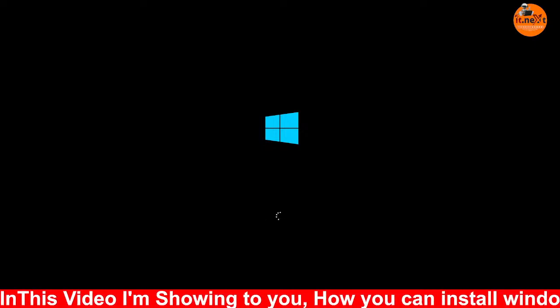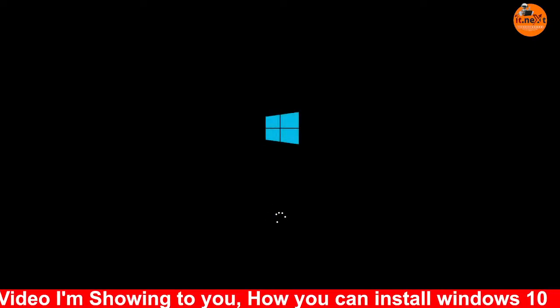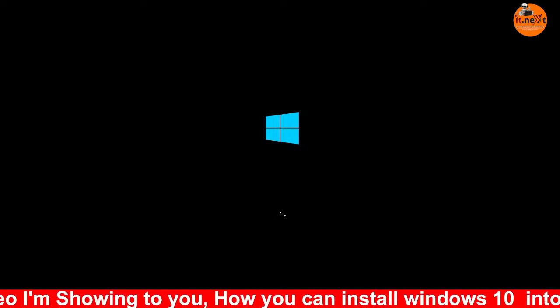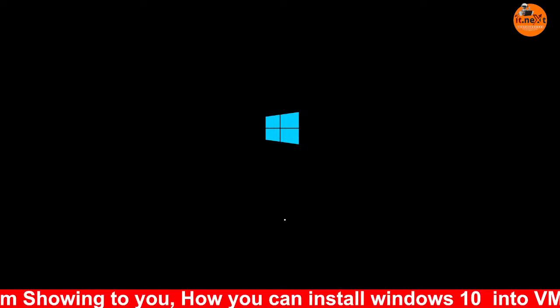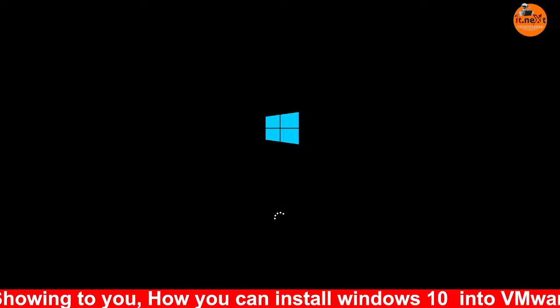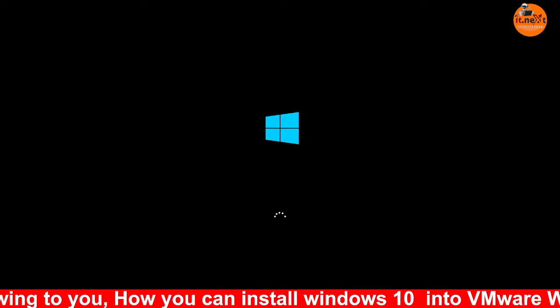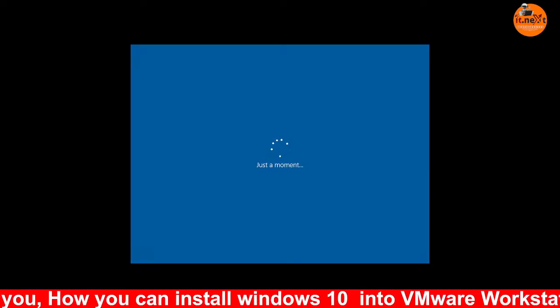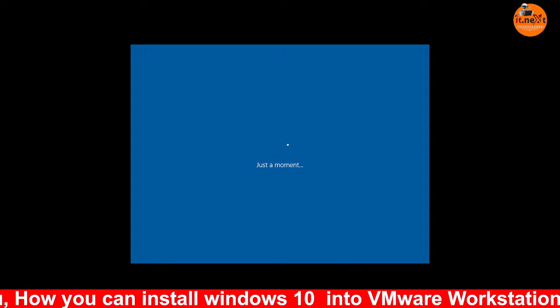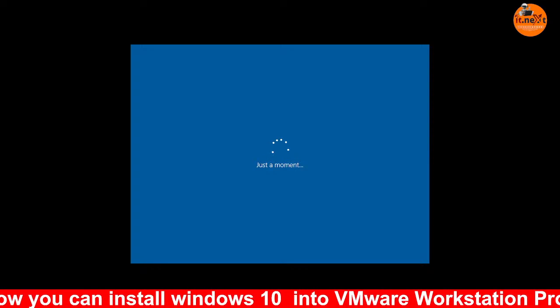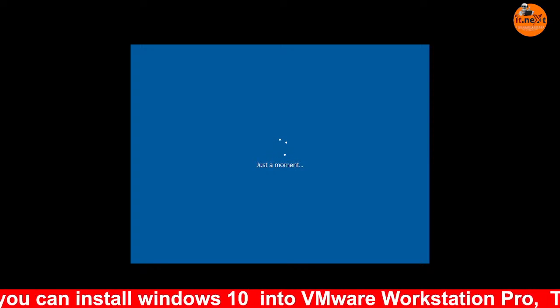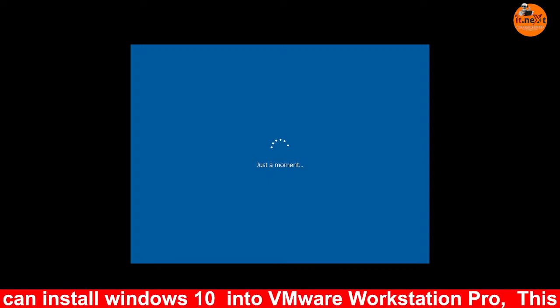Here you have to be very careful because I'm showing you all the steps to follow. And if you are using VMware, after installing the operating system I'm going to show you how you can make the VMware full screen, so that it can be like you're on your normal computer. Okay, now just a moment, we have to wait.